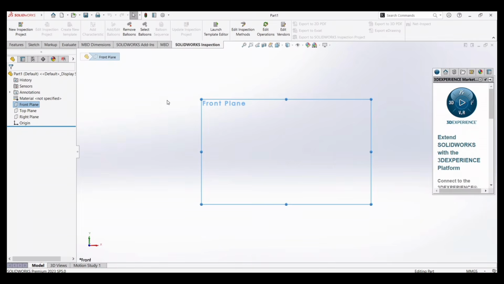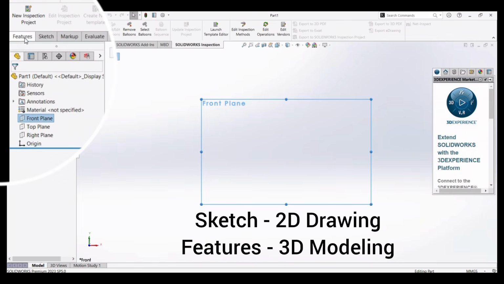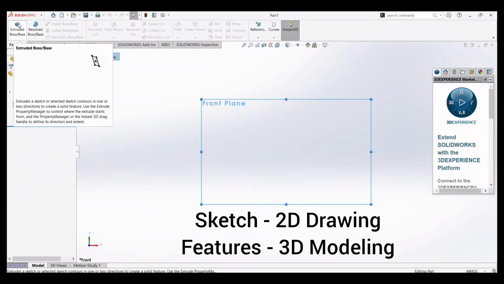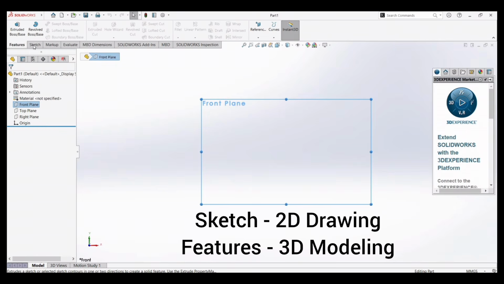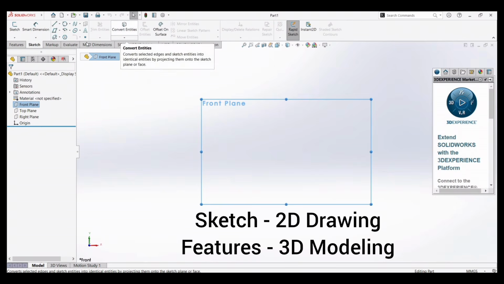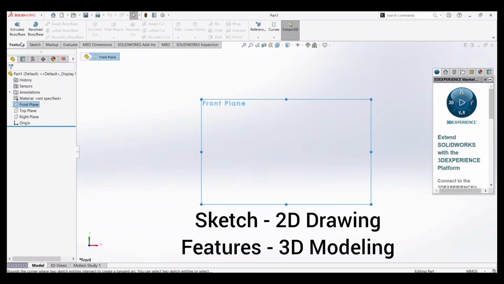And over here, we can see the Features tab and the Sketch tab. The Features tab is to make the 3D object. The Sketch tab is mainly to draw the 2D object. So the Sketch tab is for the 2D drawing. The Features tab is for the 3D modeling.